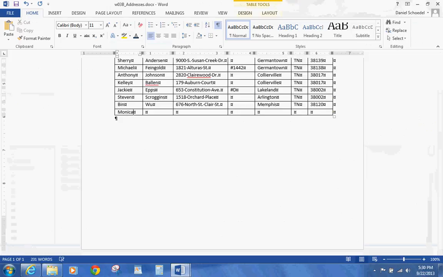Monica Warren, and again I hit Tab over to get to each of the different boxes. 5626 Summer Road, number 234, Lakeland, Tennessee, 38002, and then we're going to save it. Okay, and we're going to close that.